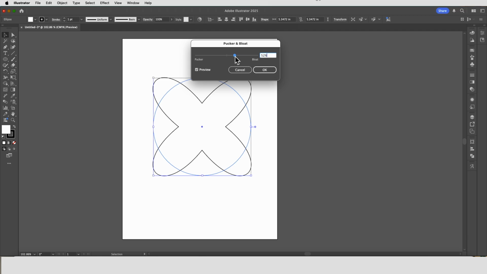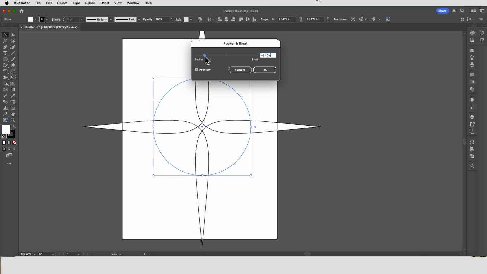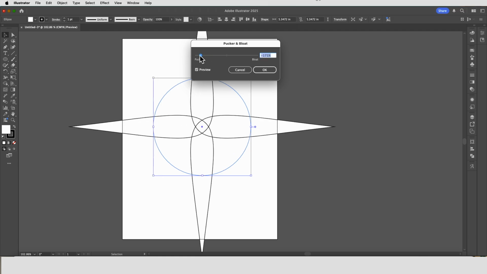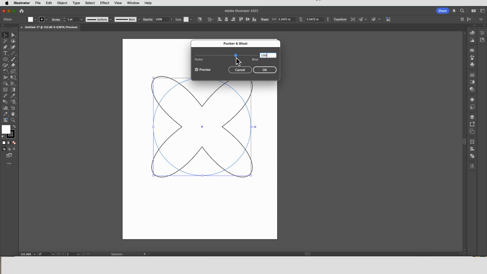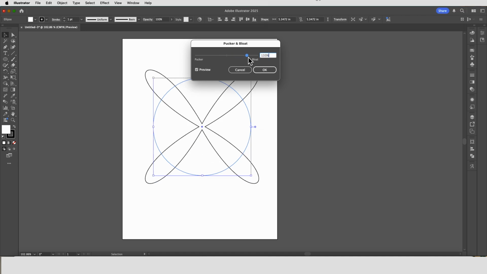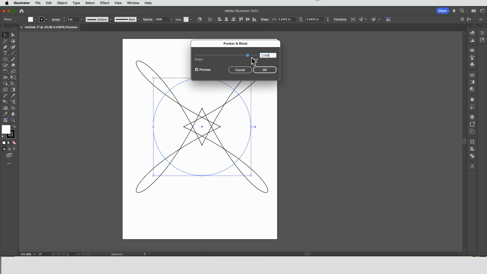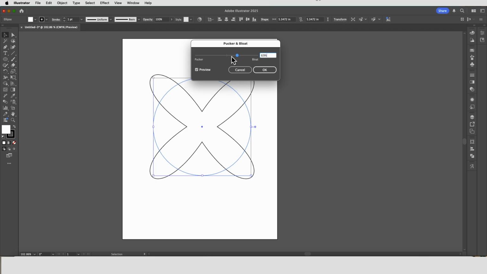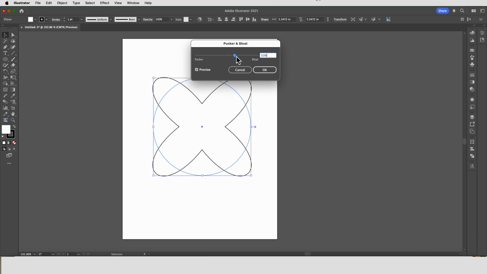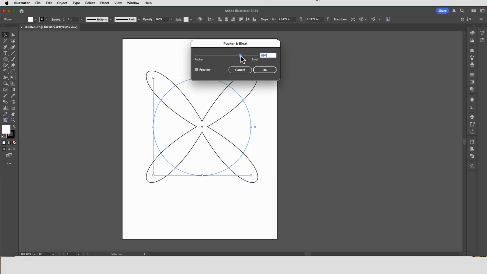So right now I can still just kind of mess with it. I think I want to go over here and do more of a pucker. That's kind of cool. And oh, let's go more to a bloat. That would be a pretty flower. And I think what I'll do is I kind of like this shape. So more of a bloat like a flower for today, and then you click OK, and then it just gives you that shape.